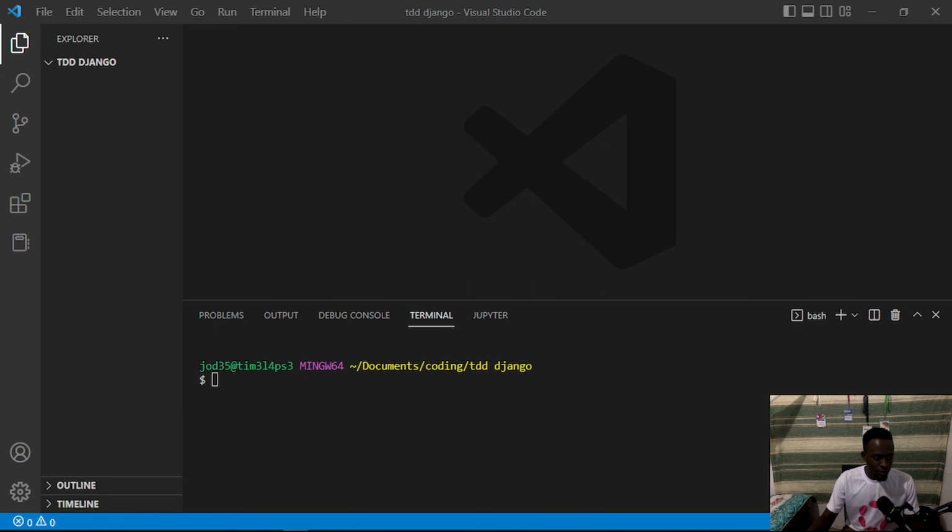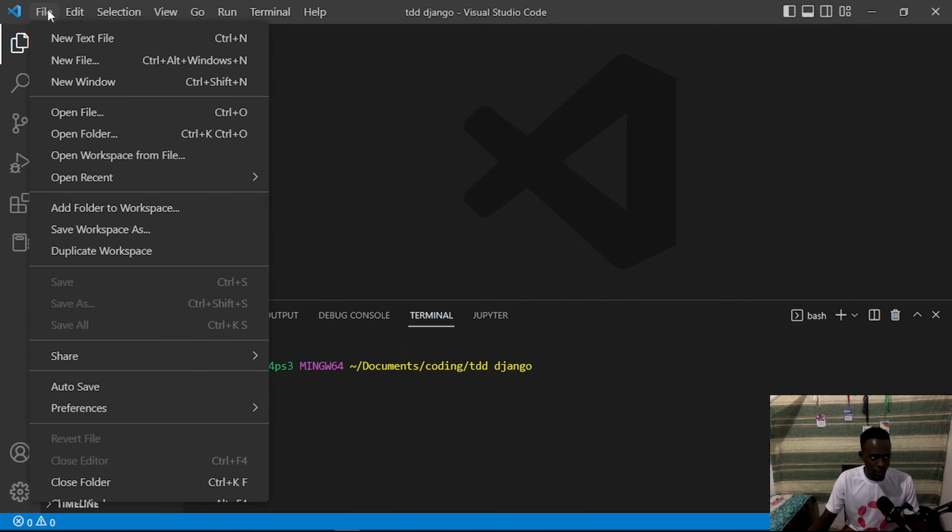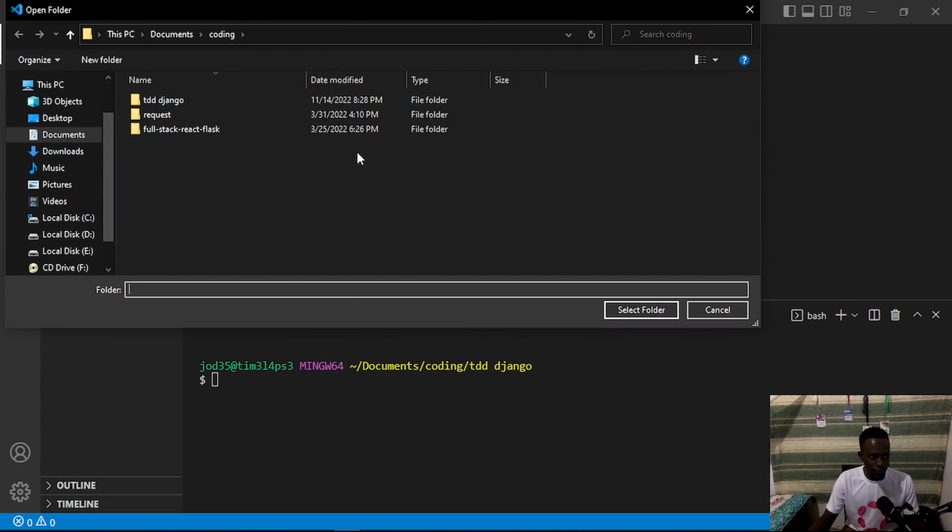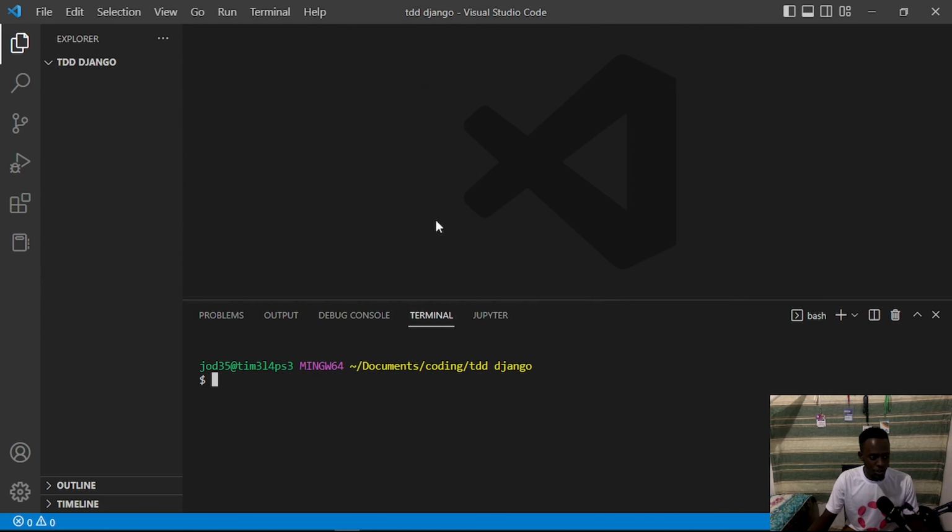So I'm going to go in my terminal right here. I've opened up this very blank folder. I called it TDD Django, and then I placed it within VS Code. So the way you can do that is by basically going to File and then Open Folder, and then you open up whatever folder you want. So in my case, it's TDD Django, so we're just going to continue with this.